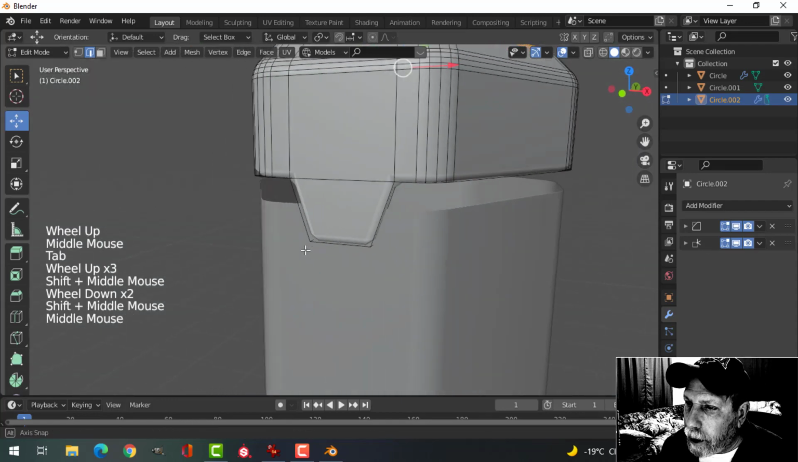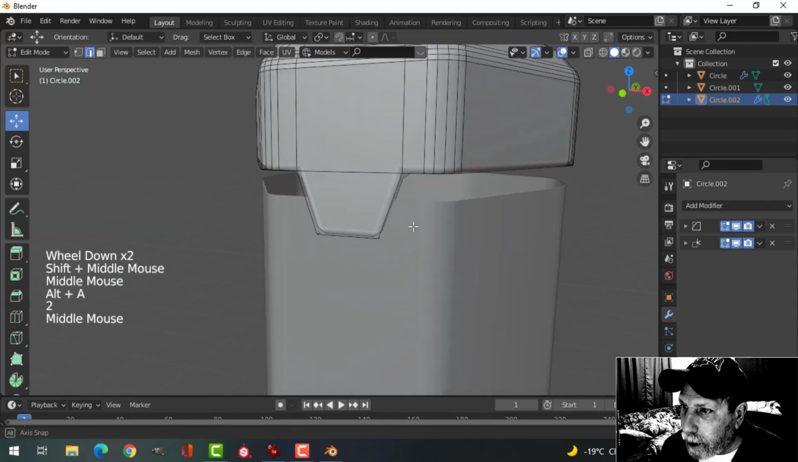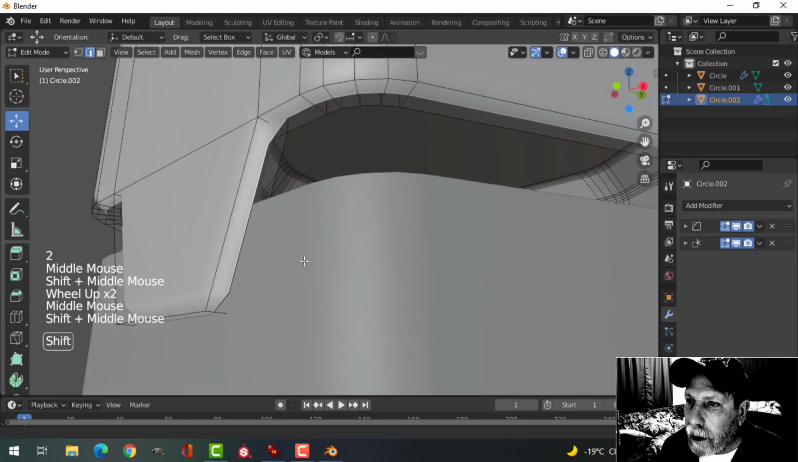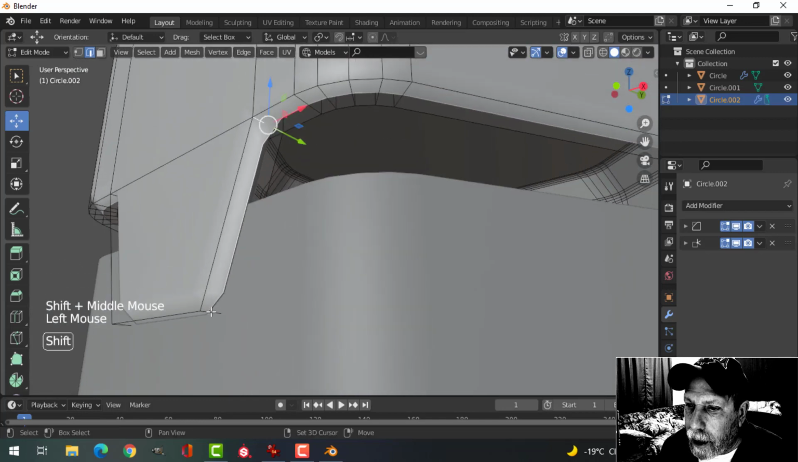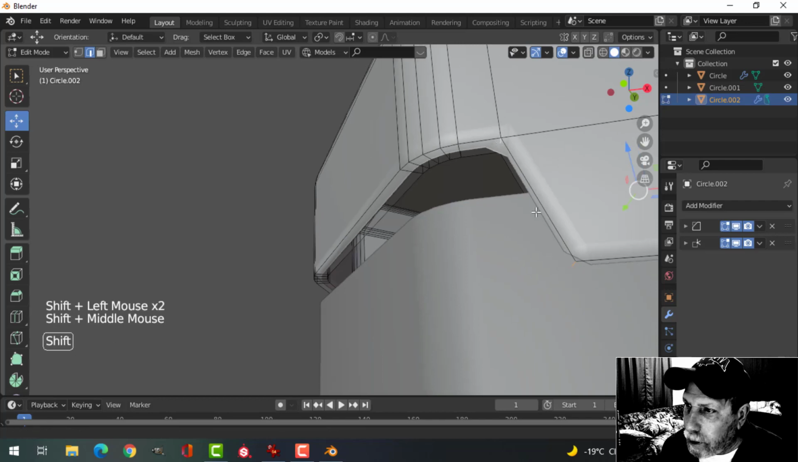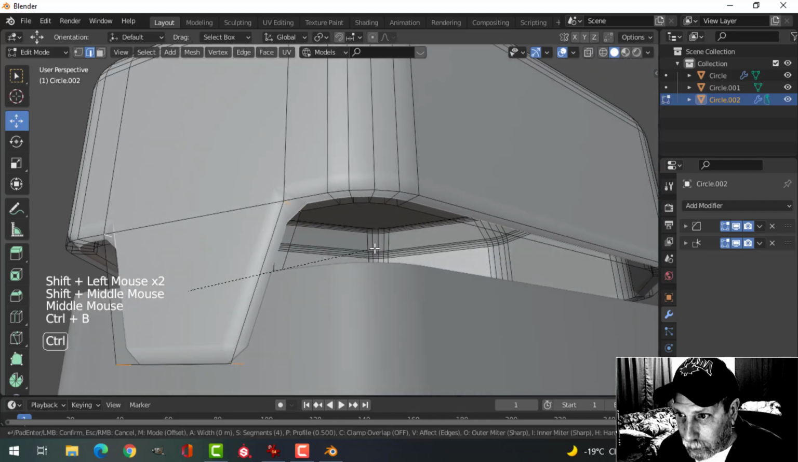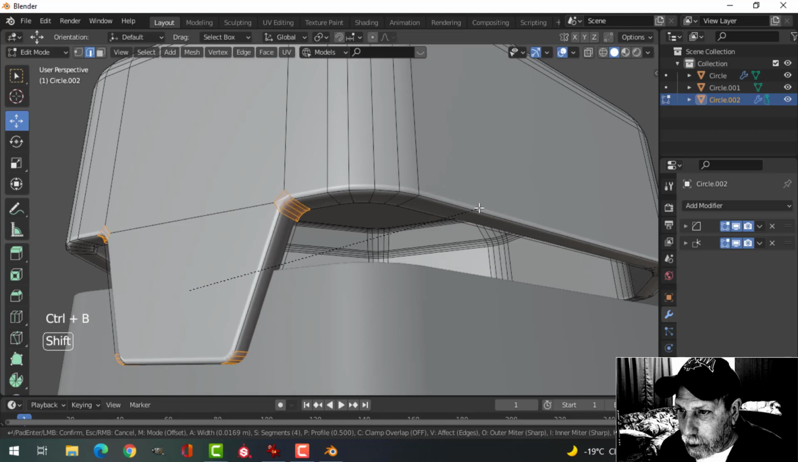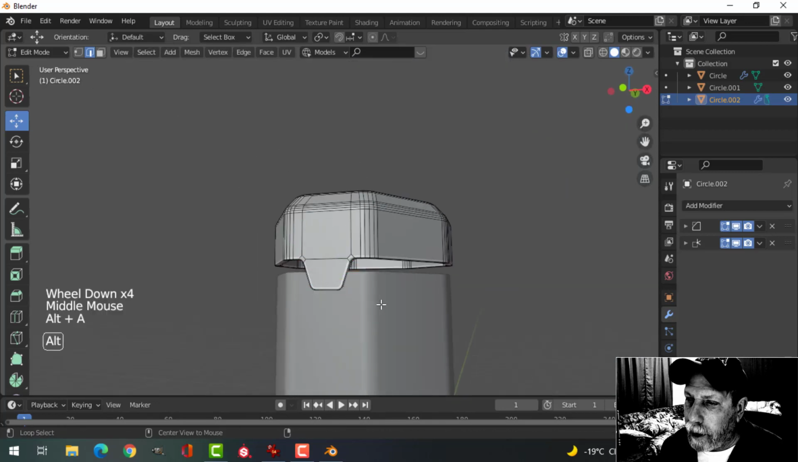And then I want to come in here and in edge selection, I'm going to select this edge and hold down Shift, that edge, this one and this one. Control B, and pull quite a bit. Just want to see if I like the roundness of that.